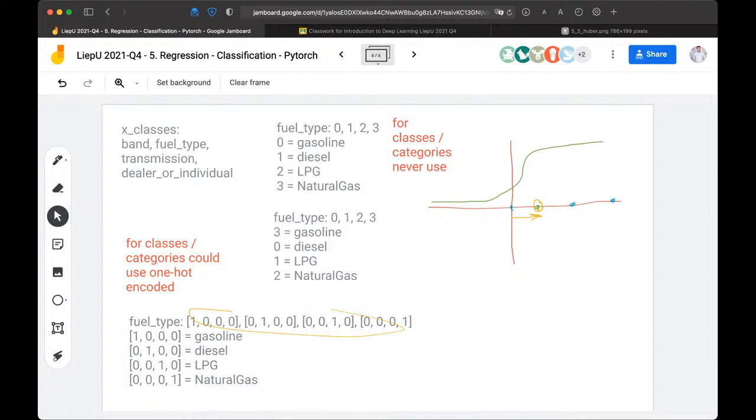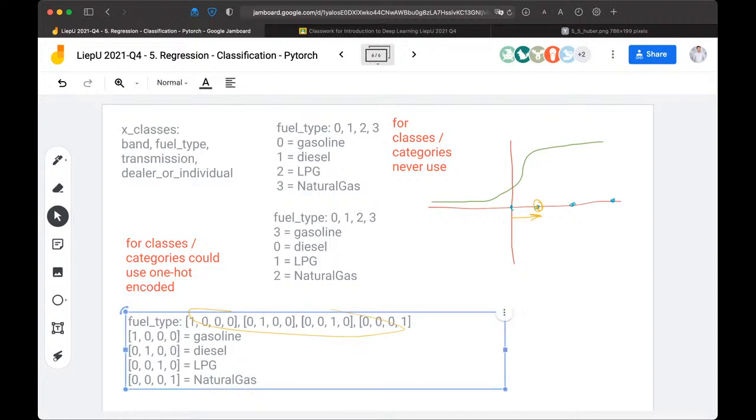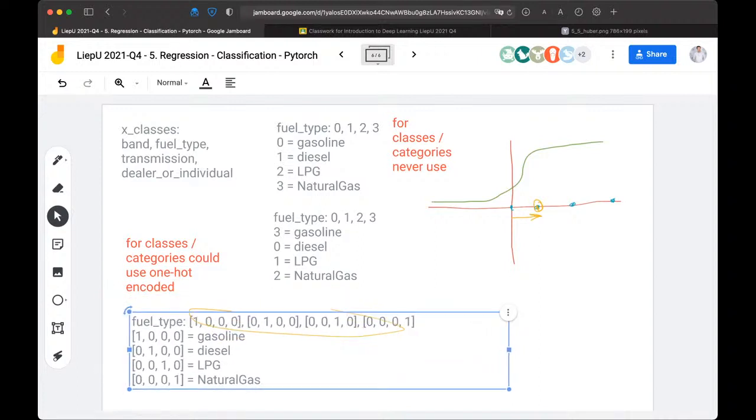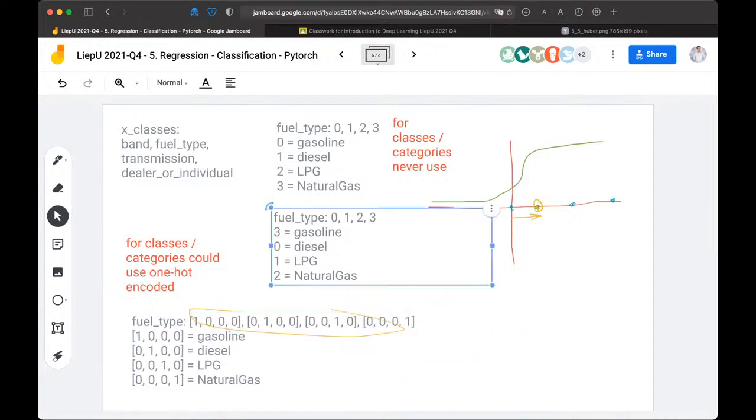because if we now switch around gasoline with diesel or LPG in different order, it doesn't change at all the property of how they plot on the non-linearity, or what their distance is, because here the distance from 0 to any of the classes is directly tied to their indexes, right? And here they are independent.